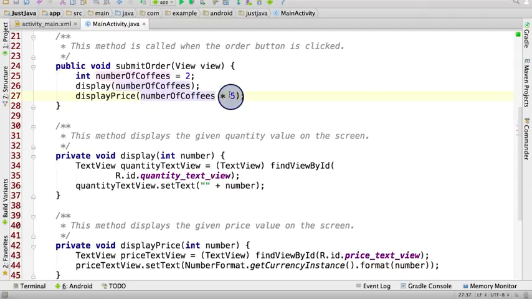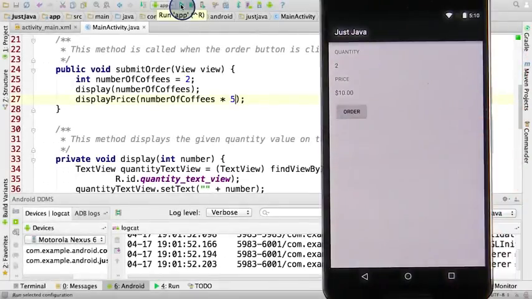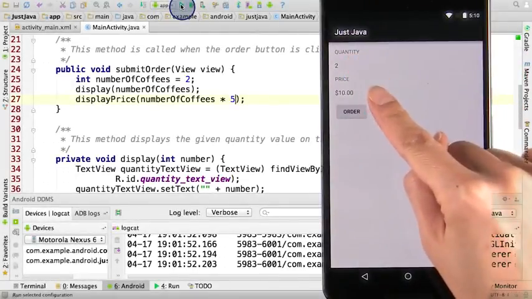Technically, I could also create a variable for the price value of 5. However, it's only used in one place, so I might as well just leave it as a literal value. Okay, now let's save the code and run it on the device. And this is what it looks like on the device. When you hit order, the quantity is 2 and the price is $10.